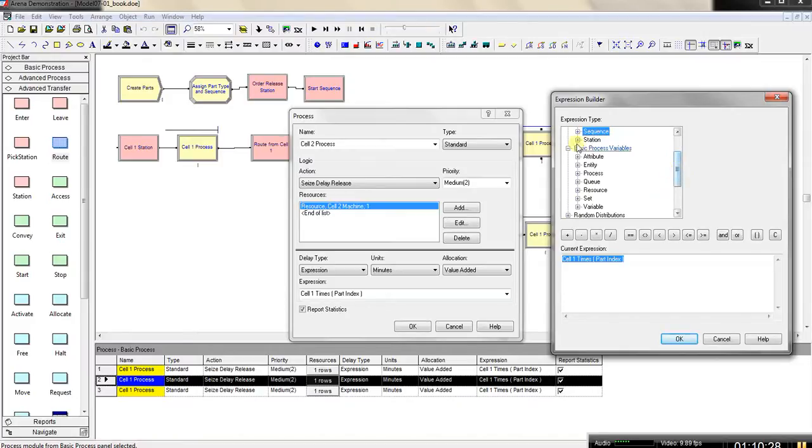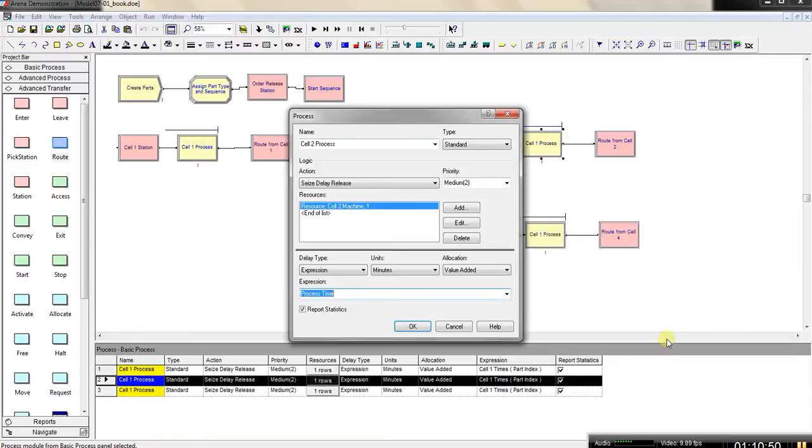Process time is the attribute that we had. So it's under basic process variables. In case you don't have it open, you just click on basic process variables, then an attribute, then the value of the attribute, and when you scroll down under attribute name, you see process time. So now we have this expression that says process time. So I say okay. Again, I already changed this to minutes. I already edited this to have a resource cell 2 machine, and this is cell 2 process. So everything is taken care of here.